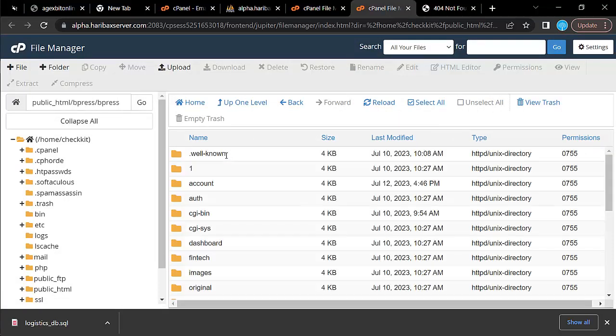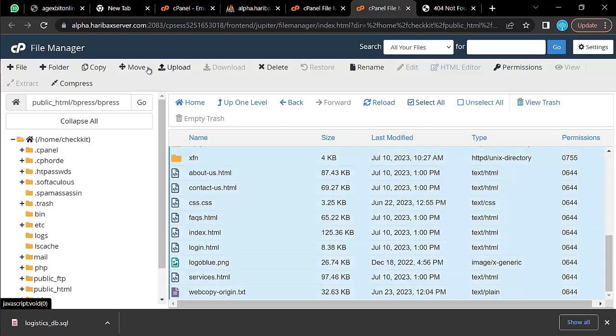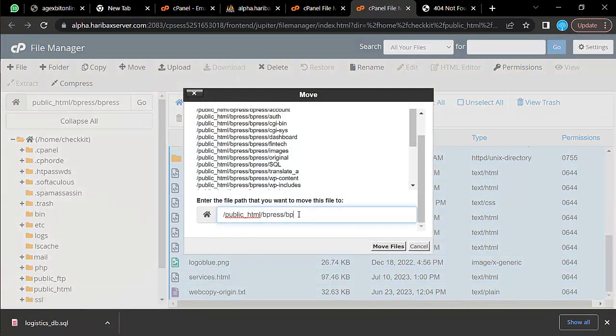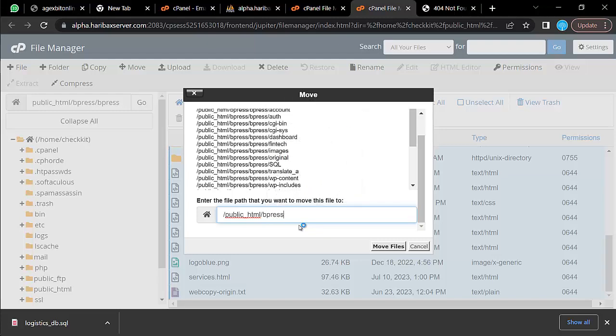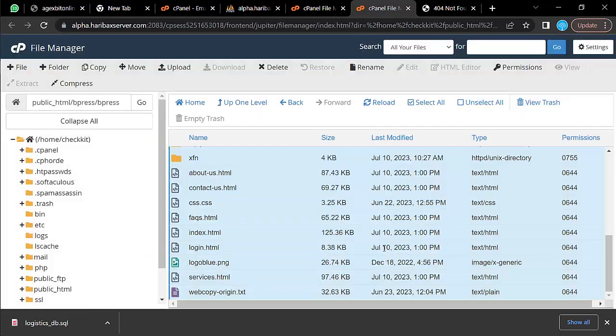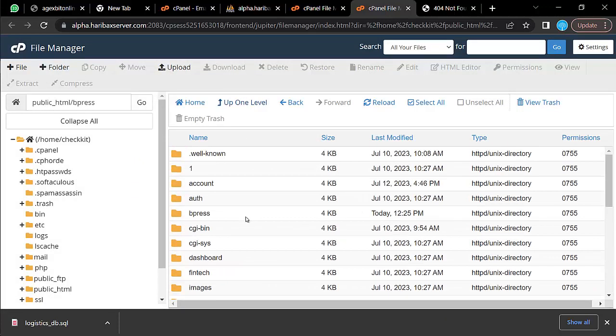Now we don't want it in another folder. So I'm going to click on select all and move it out of that second folder. Now for you, you'll be moving it straight into your public_html. But for me, I'll be moving it into the folder I created. Perfect. Now I have everything right here.